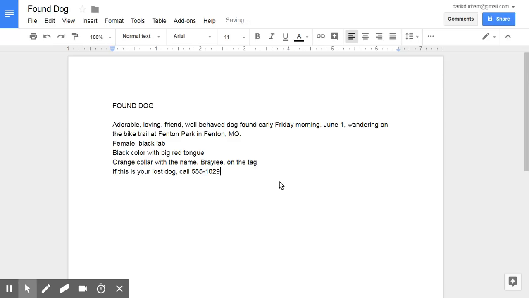If this is your lost dog, call 555-1029. So that is all of the information we're going to have on this flyer. Now that we have entered the text, let's go ahead and start formatting.